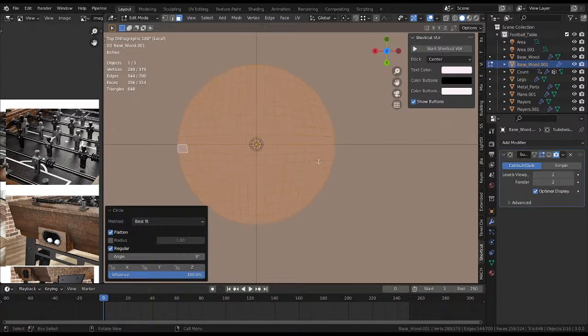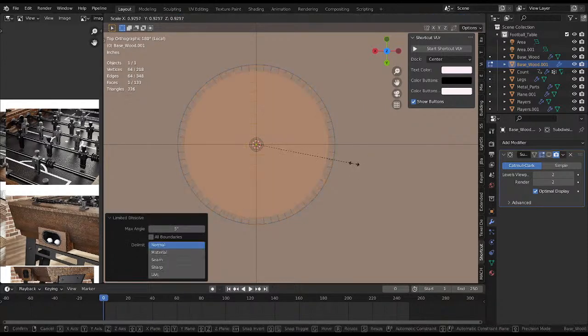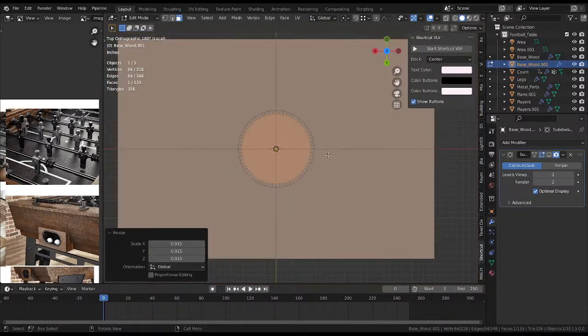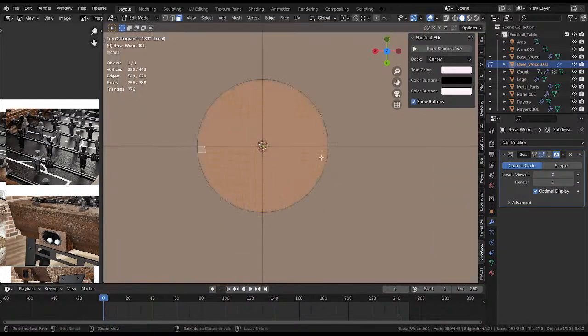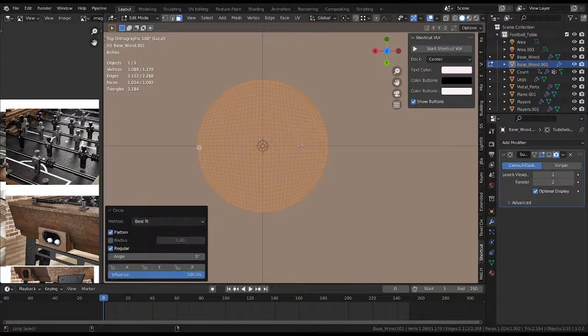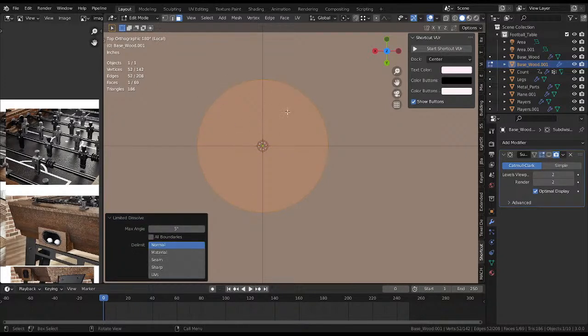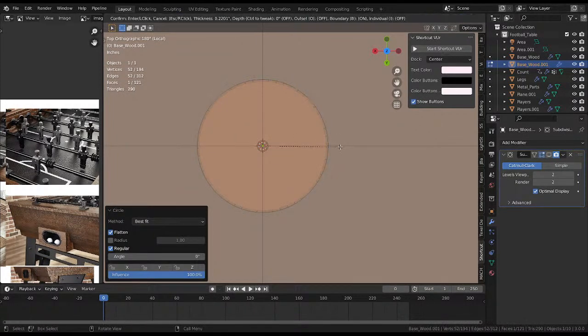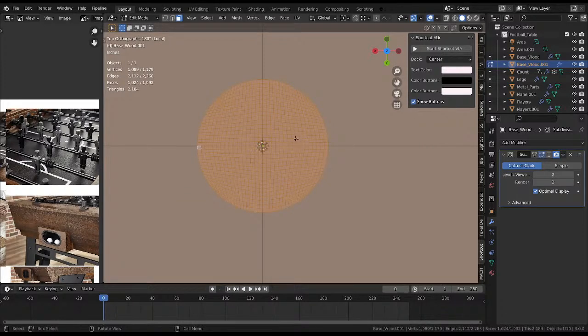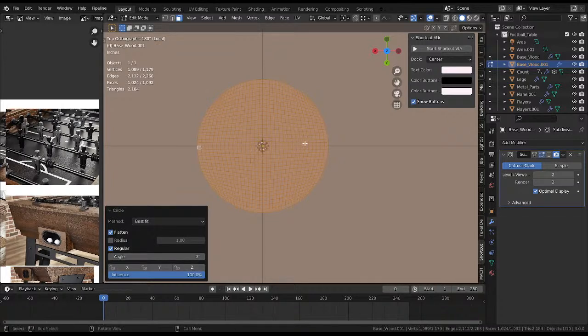Shift D. Let's press I, D, and probably subdivide this one more time. Shift D. Press D to dissolve, E to inset, or I to inset. Yeah, I still don't like it. I think I should have transformed this to a circle first. Now press I to inset.